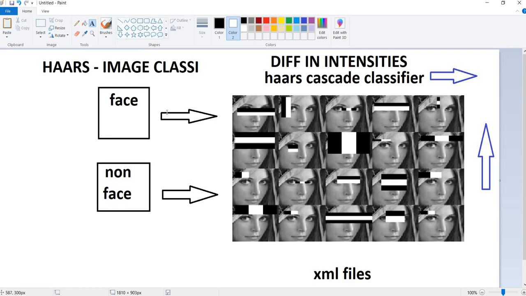So only the information related to the face is stored in these XML files. So XML files will play a huge role in detection. Once you have an XML file with you, it will be very easy for you to understand and train the model. You don't need to train it everywhere.